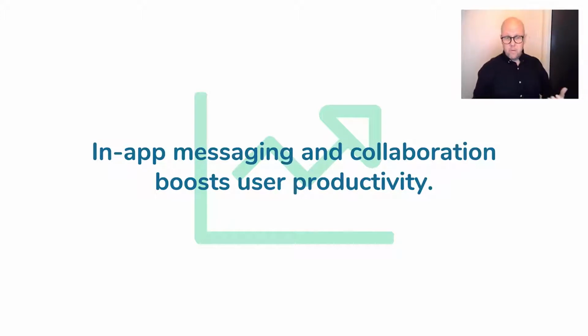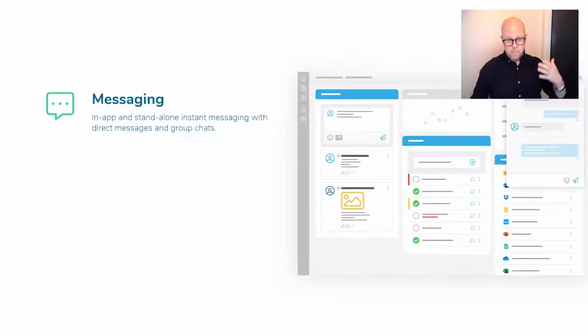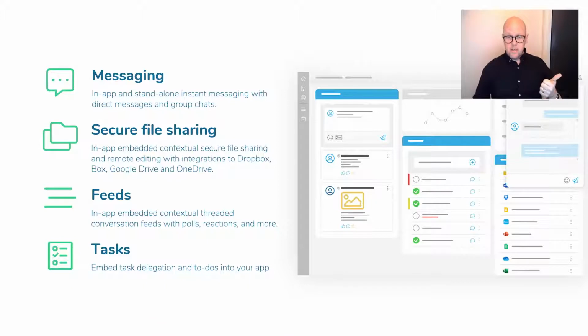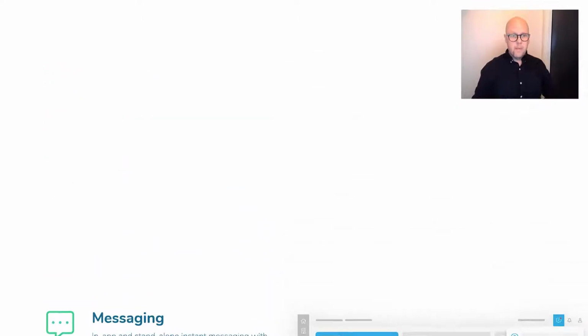And the features we're talking about in terms of boosting this productivity are mainly four components that we're adding. It's messaging, it's secure file sharing, it's feeds, like news feeds, and then finally tasks. Let's dive into those different features.